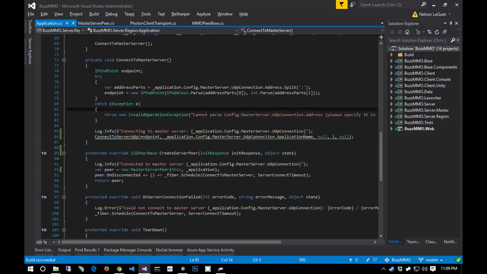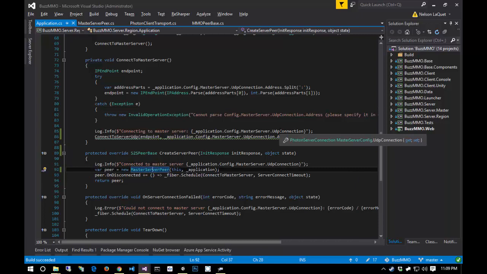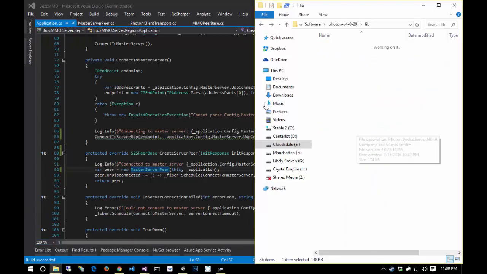Okay, so to recap, we had a couple of changes in our base class names and things, and of course on our master server peer, we're going to have to come back to that at a later time. But let's see if this works. So now let's do our configuration.